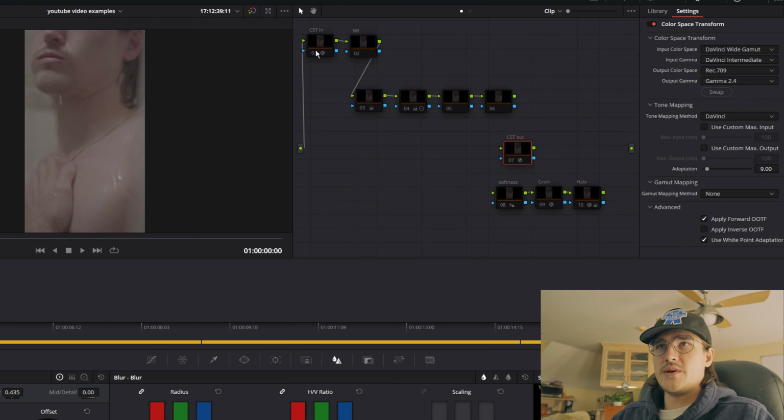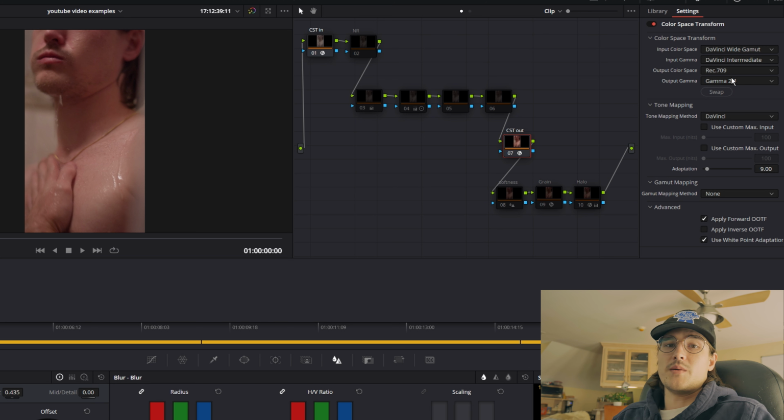Yeah, that first step is going to be a CST in, which, since I'm using Blackmagic Pocket 4K, shot in Film Gen 5, the color space is going to be Blackmagic Gen 4/5, and then the input gamma is going to be Film Gen 5. And then we are just converting that to DaVinci Wide Gamut, and then I have another CST that's going to be at the very end of my node tree. That is my CST out, which is taking that DaVinci Wide Gamut and converting it into Rec 709 and Gamma 2.4. So let me go ahead and just explain this node tree really fast.